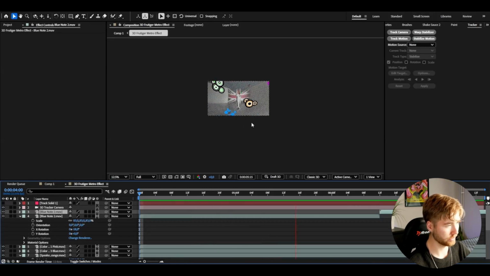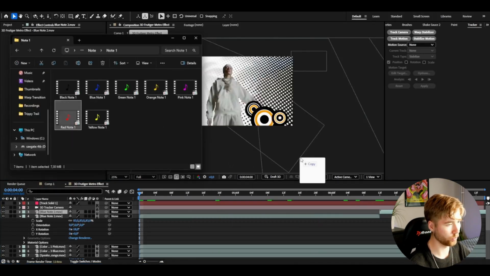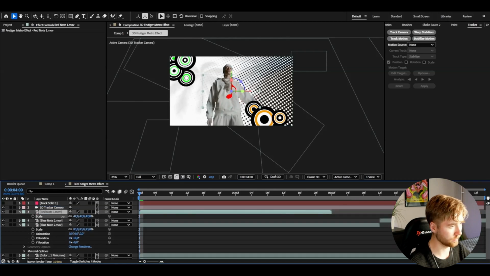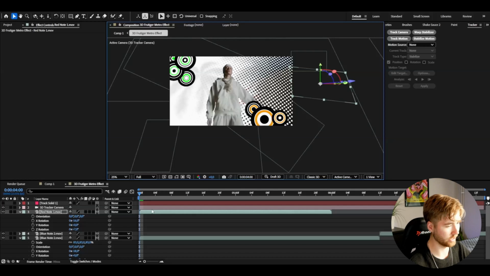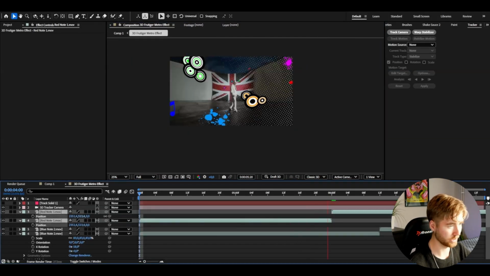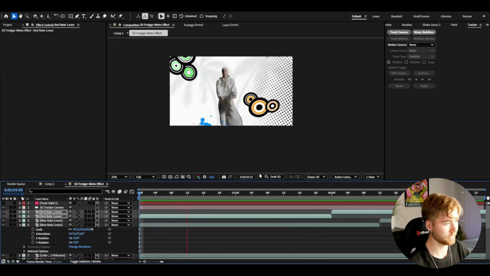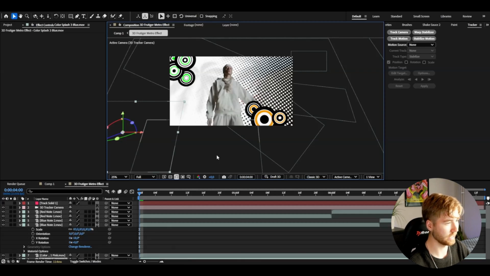Pretty, pretty clean. Add one more note. Add a red one. 3D. A little bit smaller now. Rotation. Set rotation. Add it to the side. Ctrl D. I'm going to change the position a little bit. Something like that. Now it's starting to come together, this effect here.